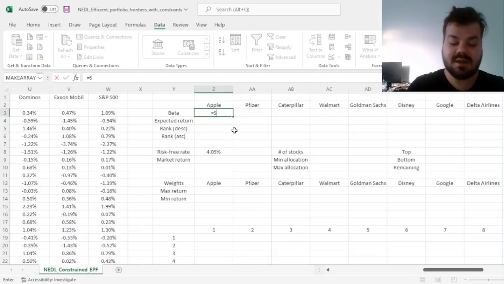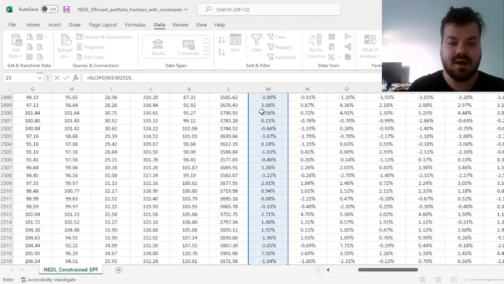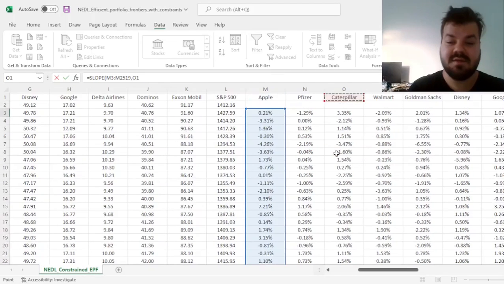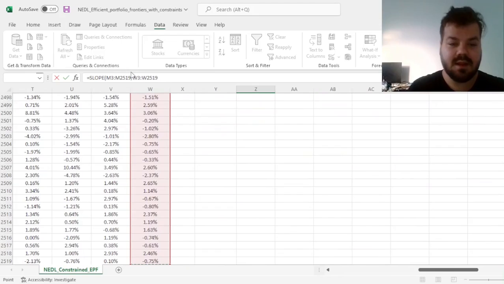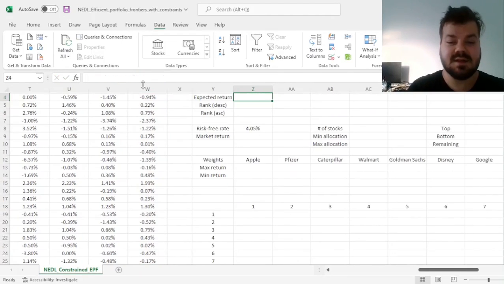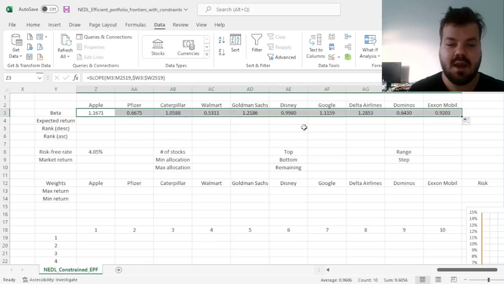Then we can calculate betas, calculating the slope of every single stock against the respective market returns in a particular day. We can lock the columns for the market index, as the market index is the same for all 10 stocks. We can see that Apple is slightly riskier than the market with a beta of 1.17 on average. And we can drag it across and see the market risk exposures of every single one of our stocks.